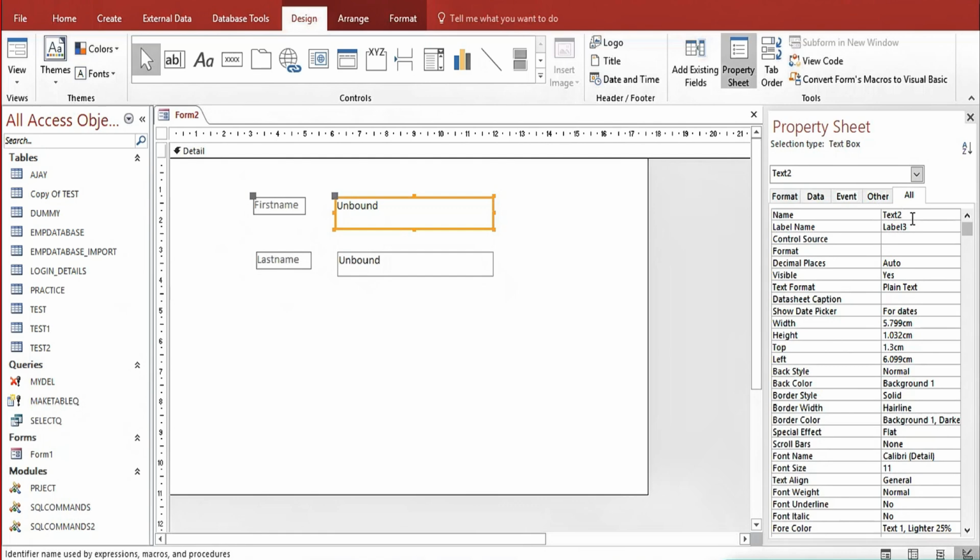So I want to program this, not as Text2, but I want to write here txtFirstName, right? I'll tell you why I'm changing the name. Label name is not required, that's okay. Then you go and just select the Text4. So this is selected, you can see, and you can give it a name called txtLastName.